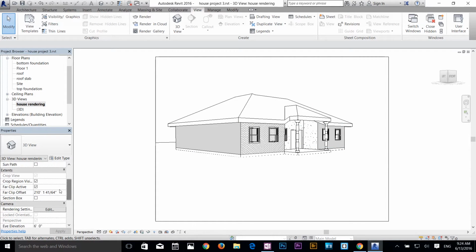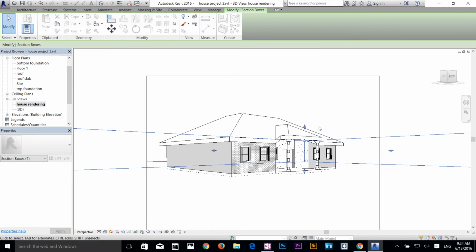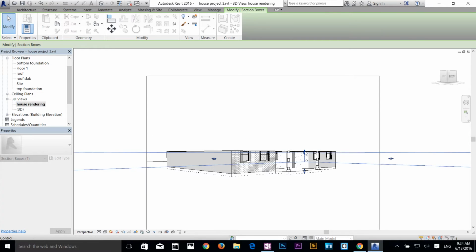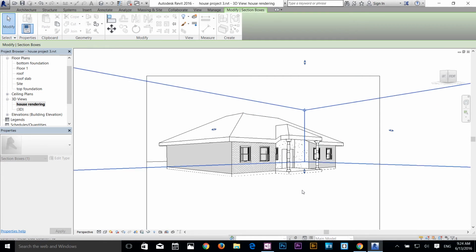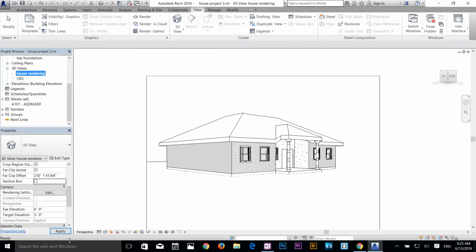And there's one more option I want to show you here. It's called section box. If you check that and click on apply, now you got the box around your view, right? If I select this box, I've got these vertices at the top, bottom, left and right. If I click here and just drag it down, it's basically cutting a section from the building. This is pretty cool, that you can make a section from your view. So I'm gonna bring it back, click apply, go back to our House Rendering view, and turn off this section box. Click apply.